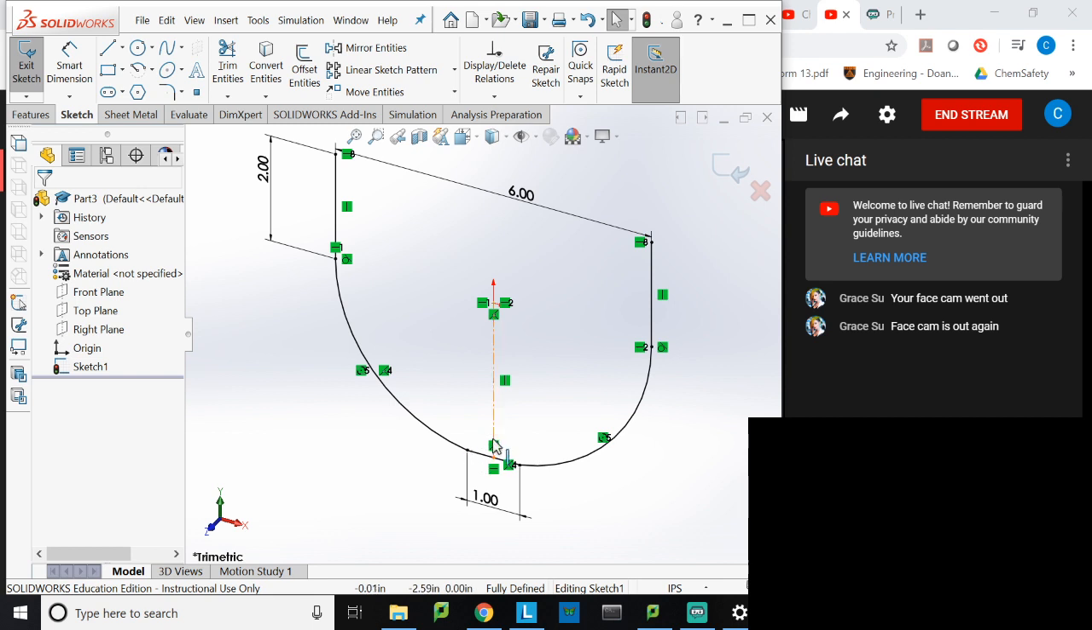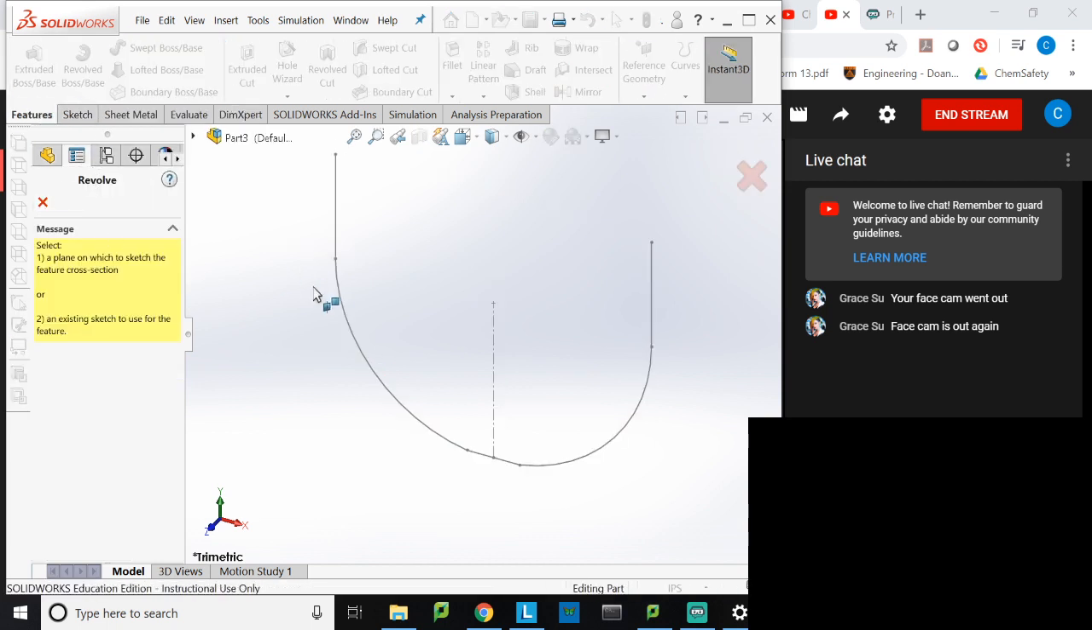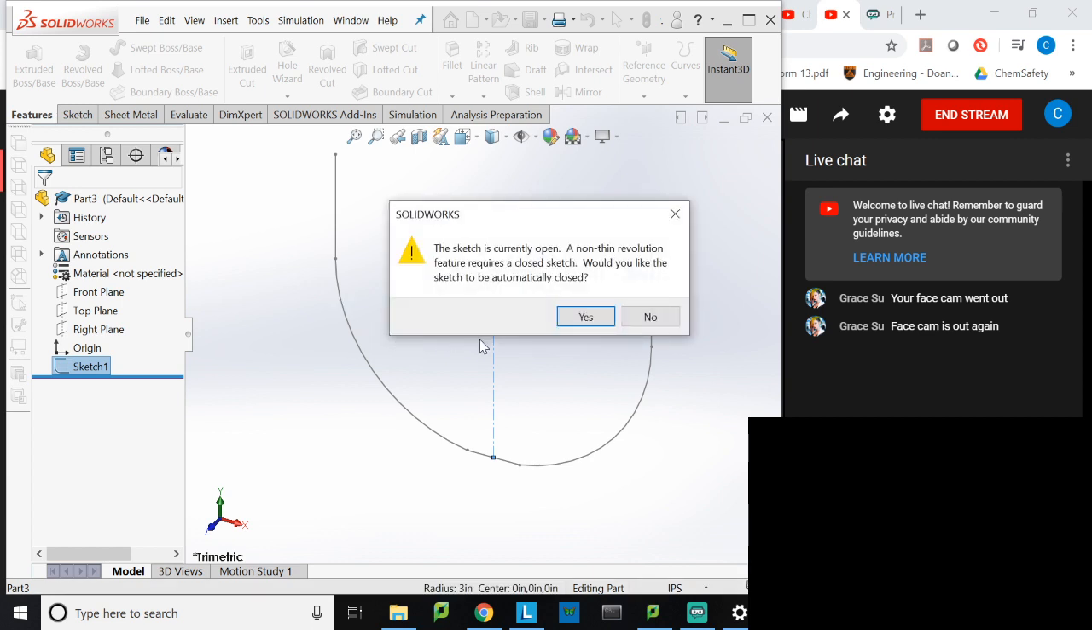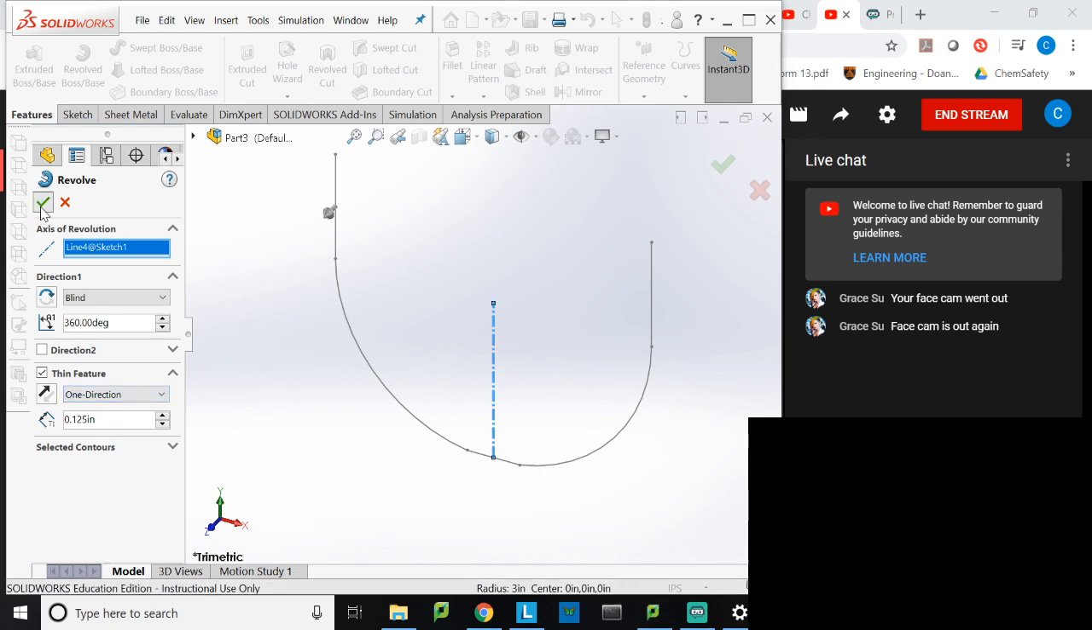Now that's fully defined because this point is defined and that point is defined. So I'll exit sketch, go back to my features, go back to my revolve base, select this line. I do not want it to be closed. I do want it to be a thin feature. Here, I want it to be revolved around here. I want it to be thin. Oh, it has a problem because it can't go 180 degrees without intersecting itself.